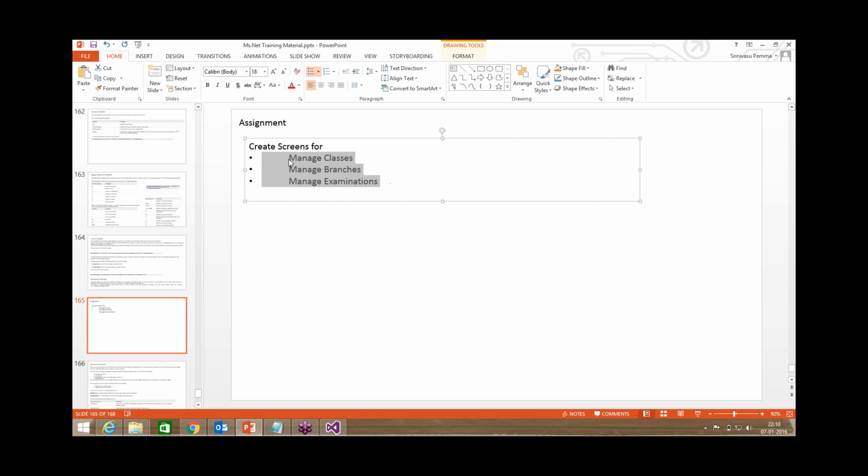I'm not asking you guys to write any code, not any C# code. I'm just asking you to develop some screens where I can see the proper controls for the forms. Manage classes means the name and description and the buttons: add class, update class, delete class and cancel, like this. Same way branches, examinations, manage students, manage leaves, manage marks. For all this I need screens.